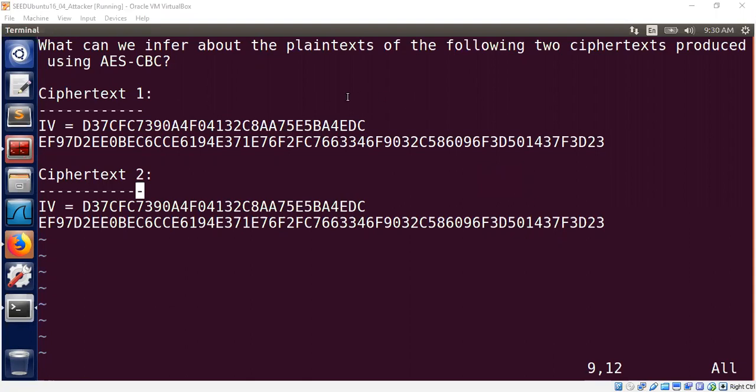The question is asking us what can we infer about the plain text of the following two ciphertexts. So they gave us two ciphertexts, ciphertext 1 and ciphertext 2. Here is ciphertext 1 and here is ciphertext 2. And these ciphertexts are produced using AES in CBC mode. CBC stands for Cipher Block Chaining. I will briefly walk you through that structure in a moment.